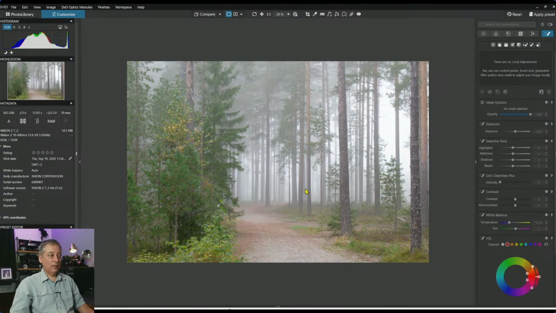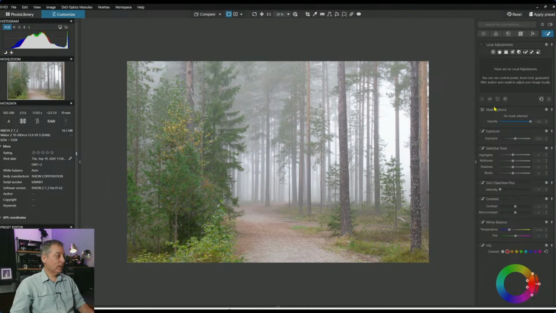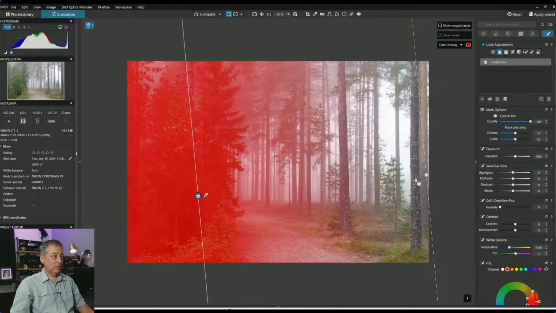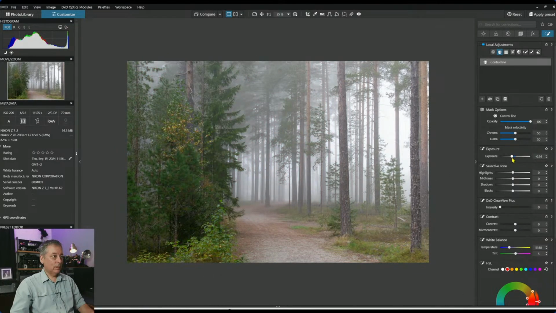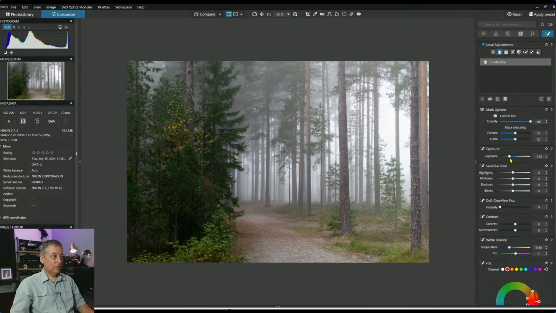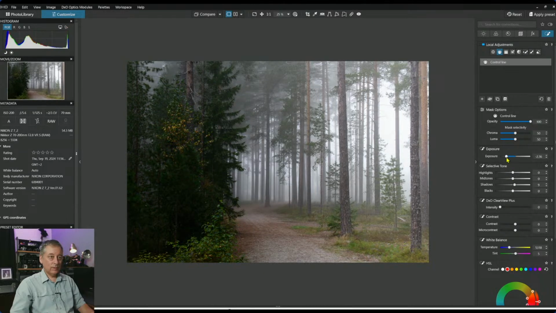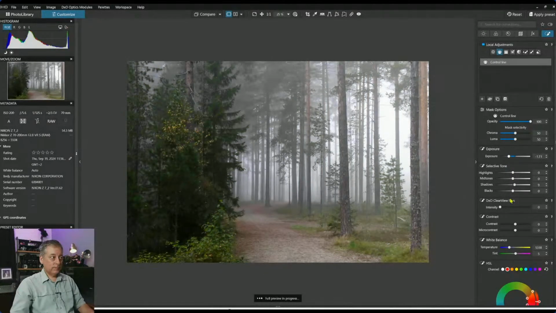But if I wanted to get a little creative with this, what I would do is really pull in this side and just pull this side in quite a bit. Maybe not that much. Give a little bit of detail in the shadows. Let me try it this way.